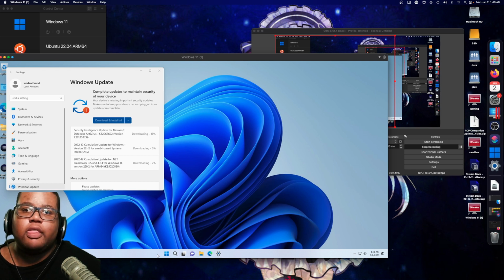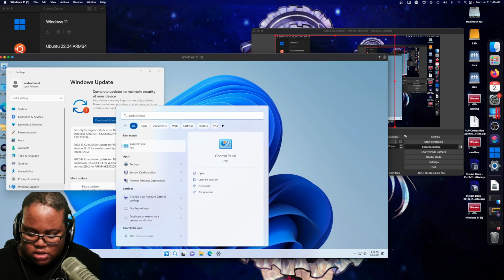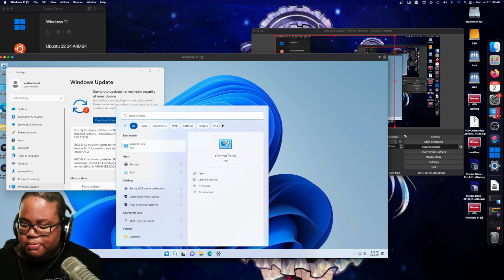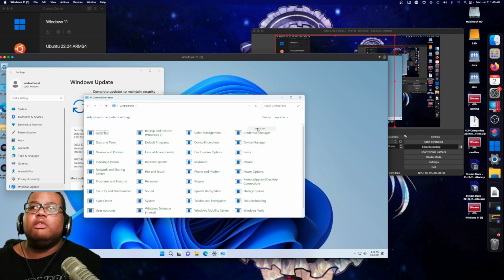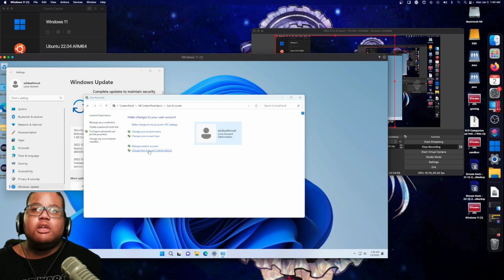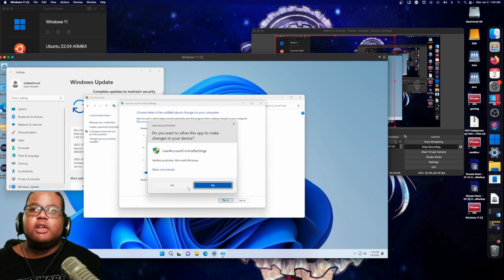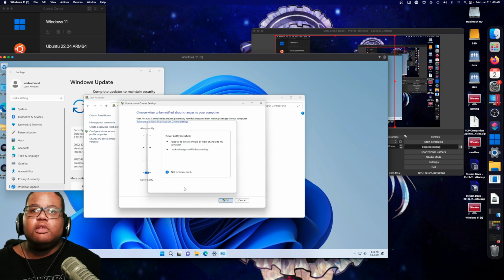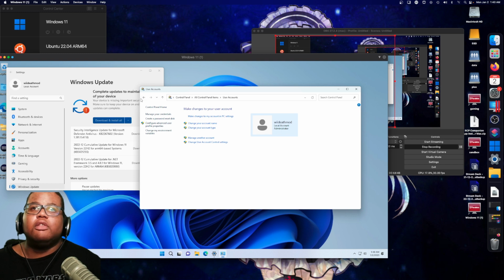So here, type in control panel. Here, probably easier to do other ways, but I just use this way because it's faster for me. Lower this down. I just do this to make it easier, so I don't have to click OK every time.